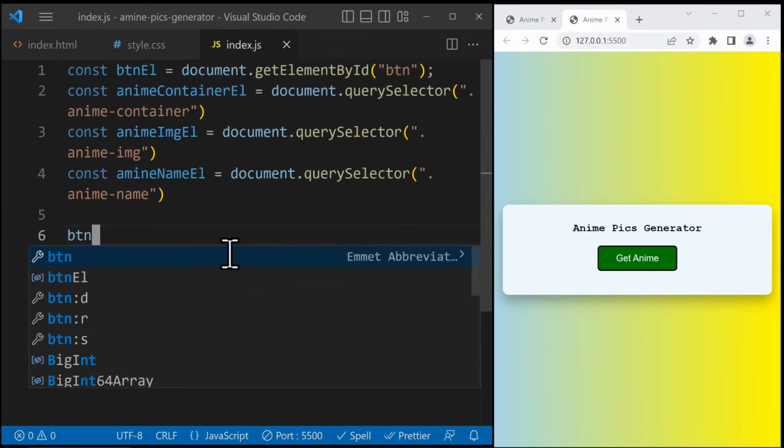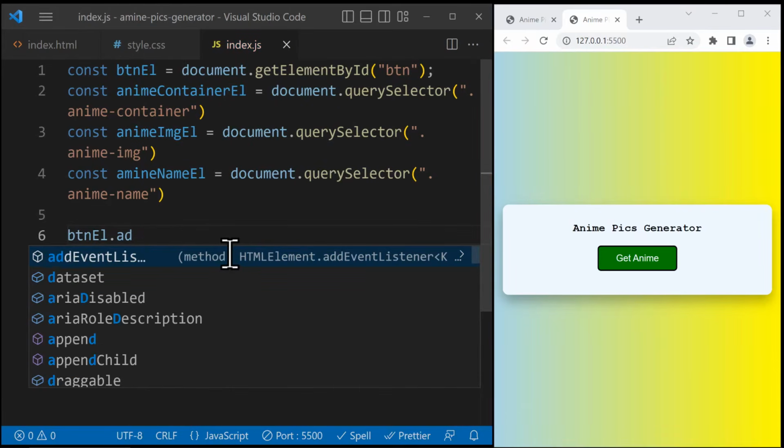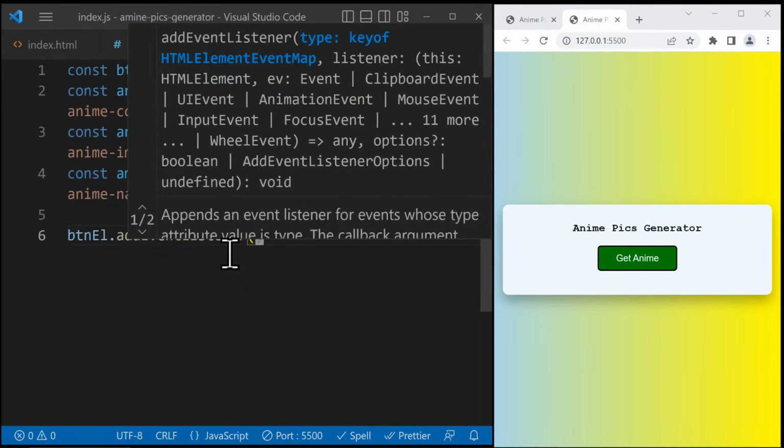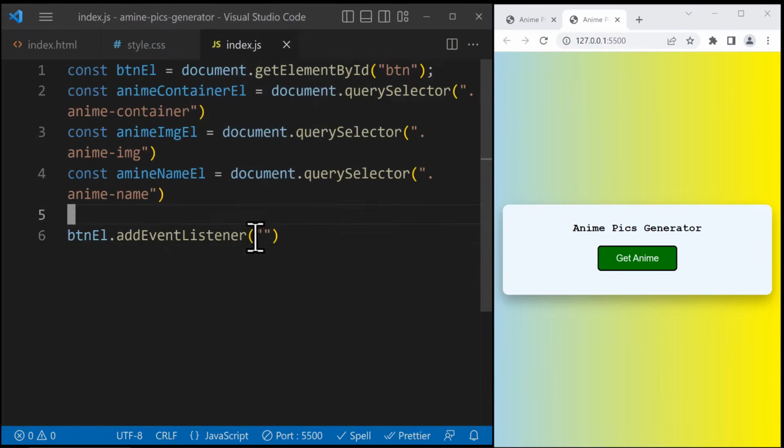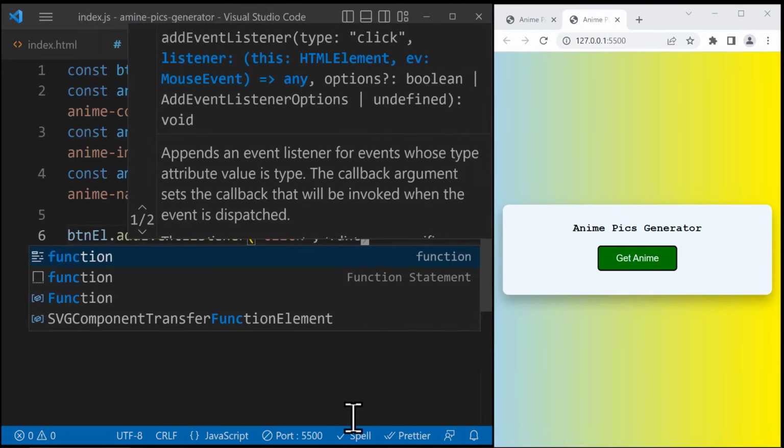We will now add an event listener to our button element. We accomplish this by using the addEventListener method. We are going to add an event listener to this button for the click event. This listener will trigger a specific function whenever the button is clicked. We will create a function for this event listener. This function will handle fetching our data from the API.